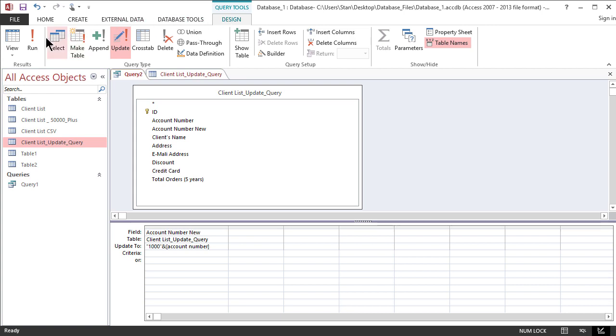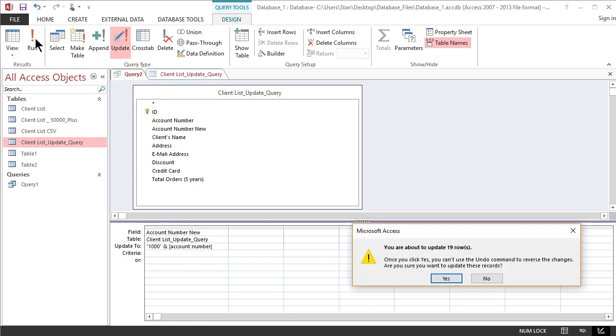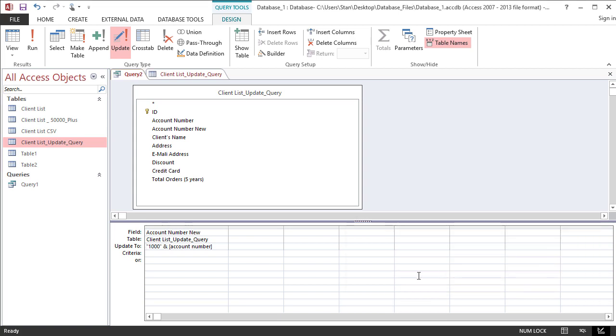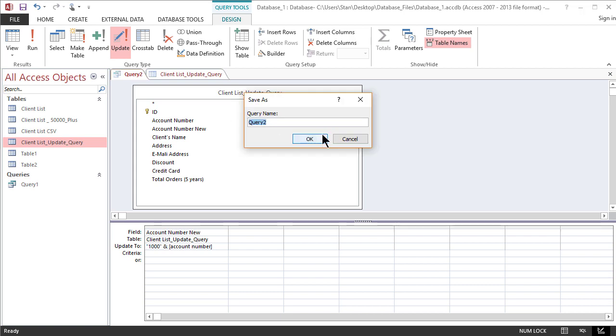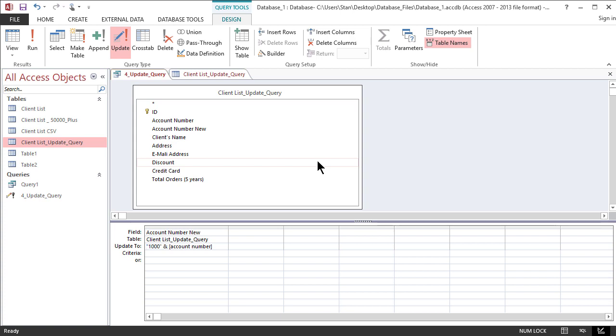All right, so all I have to do is press run, and Access is sending me a warning message. It is saying you're about to update 19 rows, which I am okay with. So I'm just going to press yes. And that's it. This query is done. So let's just save it and we're going to say update query. You can name it anything you want, but I would like the name to be familiar and memorable, so I'm just going to say update and press OK.